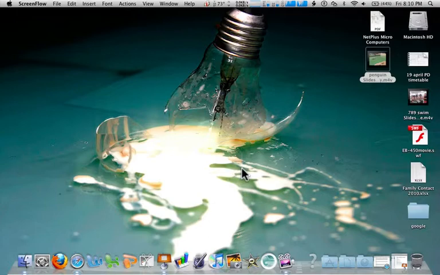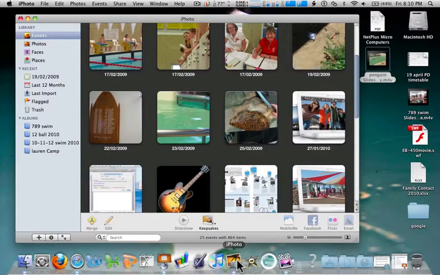iPhoto. Great for organizing your photos, showing your photos, sharing your photos, and doing some other things. The one way I look at now is creating a slideshow. Slideshow is simply just a nice way of showing some photographs. So firstly, just the basic interface.